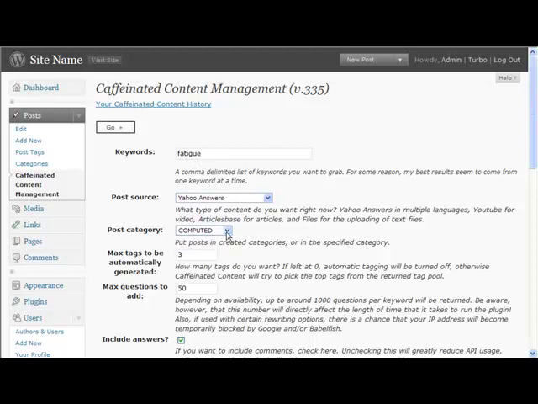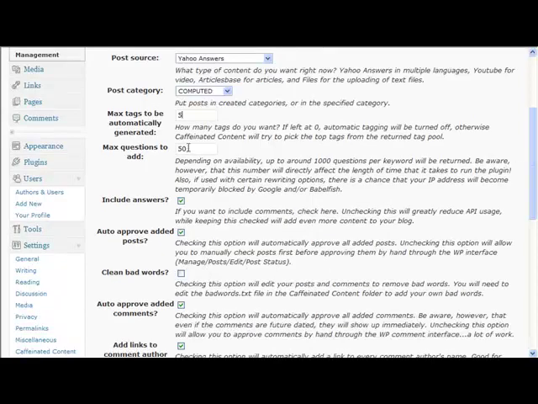You pick a post. Computed means it will create its own categories, or you can specify categories. How many tags do you want generated automatically? I want 5, because remember I'm going to integrate this with Twitter to get comments, so that's going to be good. How many questions do you want to add? Well, again, that's up to you. You can add as many as you want. So we'll just leave it at 50.